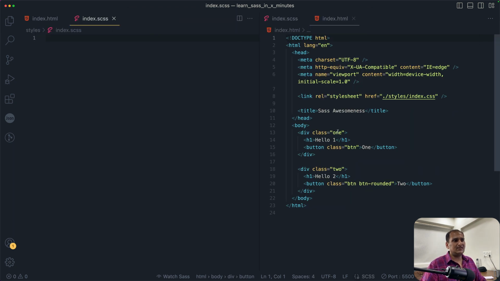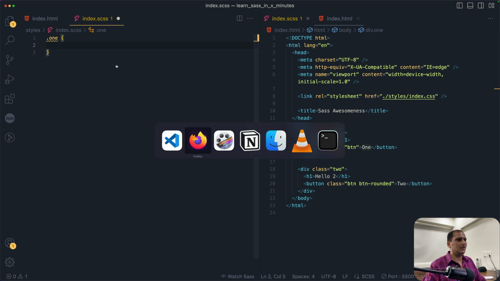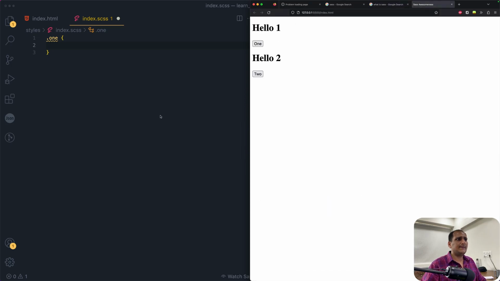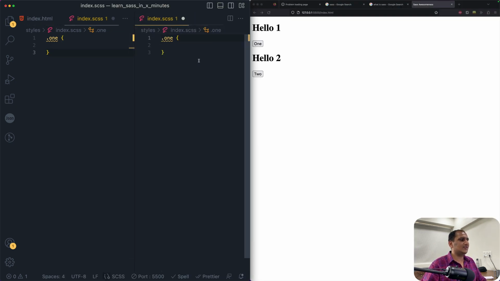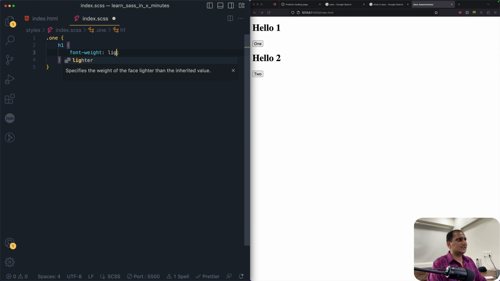Here you can see this div one. Let's just write some basic stuff. So I'll just do dot one, and I'll also put this here and right here. You know what, we can keep this here and close our index.html. We know it's dot one, and here I'll just say h1 because I know that's h1, and I can just say font-weight, and this is going to be lighter.